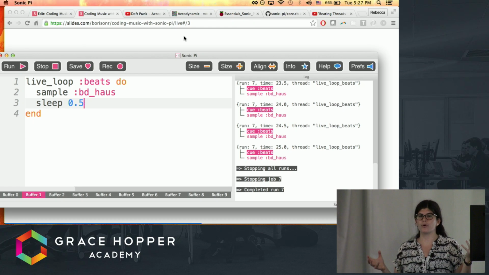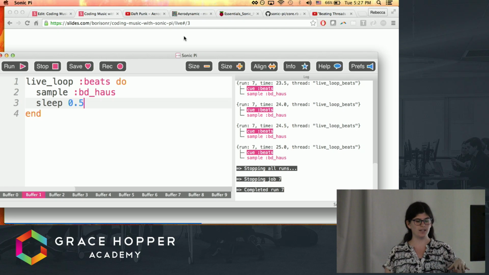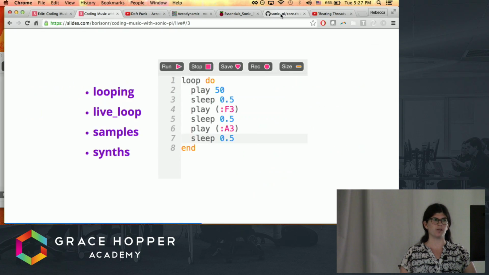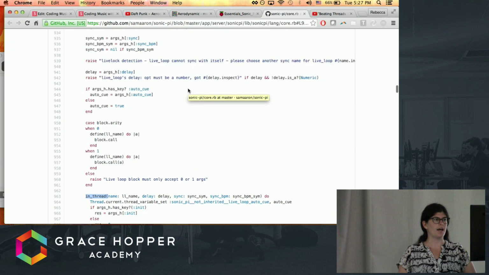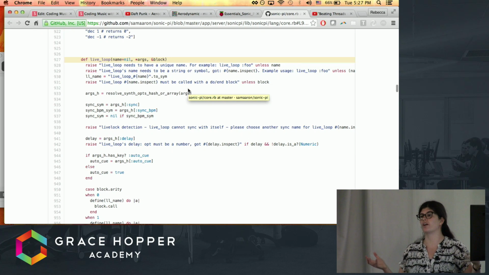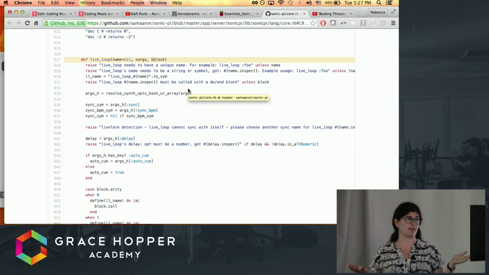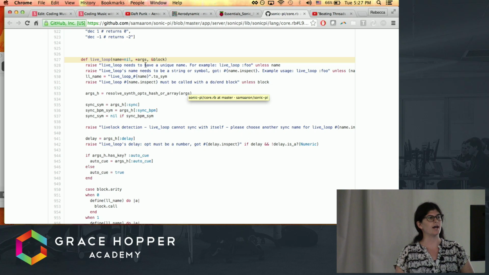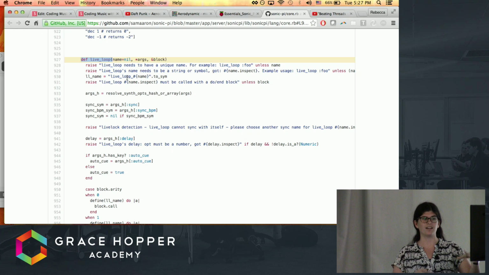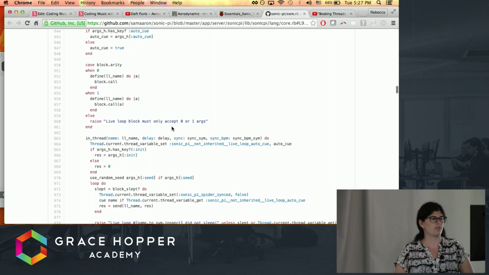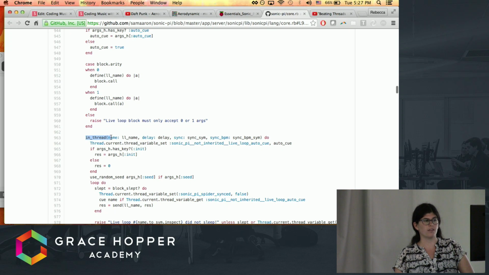The actual code behind it that's being abstracted by this really simple interface is super complicated. So I'm not going to get into it, but just to glance at it, all the code behind Sonic Pi is on GitHub and publicly available. So this is where he's defining that live loop. And essentially, it's taking in everything that you're giving it and putting it into threads. So here's where it's actually using it in thread.